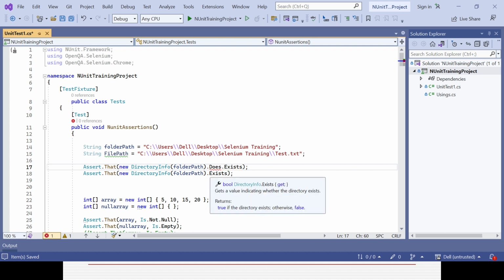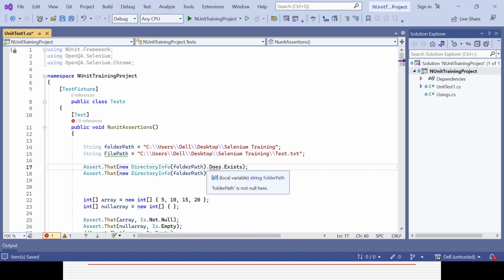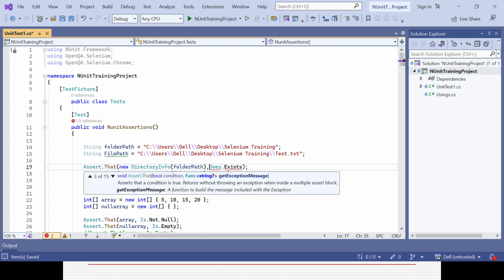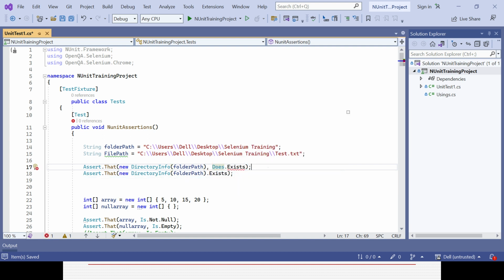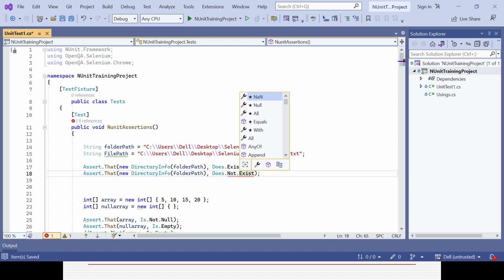Does.Exist. Okay, folder path, and I need to give a comma here because that is the first expression and this is the second expression. Does.Exist, not the exist. Okay. Similarly, here I can give does not exist. Does.Not.Exist. Right.